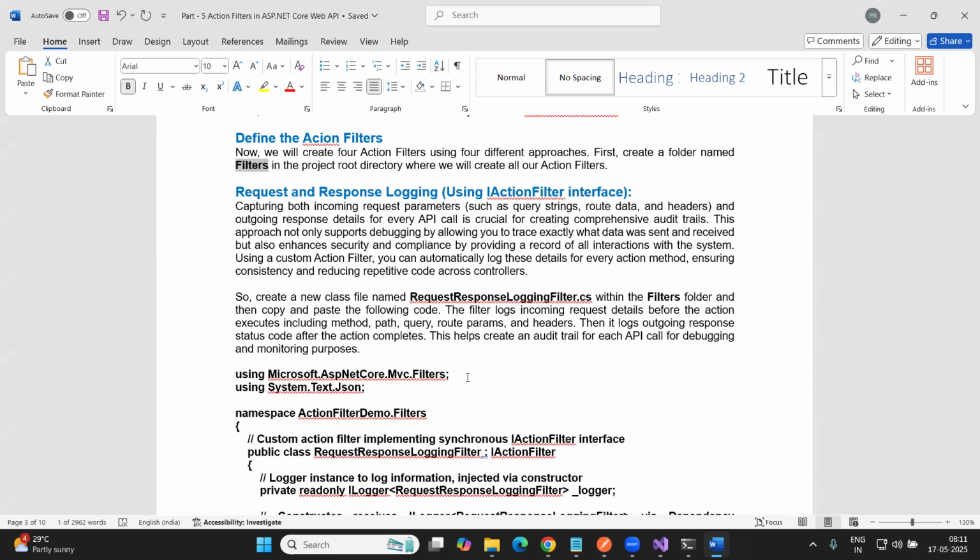So for this purpose, I can create one action filter. That action filter is going to execute before executing the action method, so that we can store the query string, route data, and header information. And once the action method is processed, whatever response it returns, that response also we are going to store in the log file. This is for audit purposes, so that we can debug the request. We can see what information we are getting, what response we are returning, and whether the data is correct.